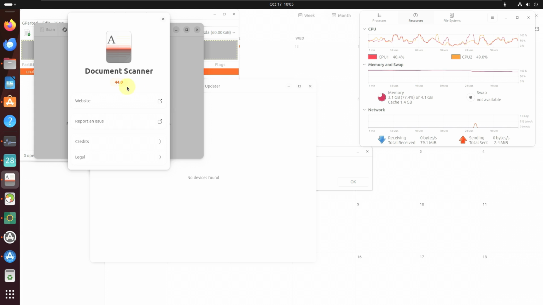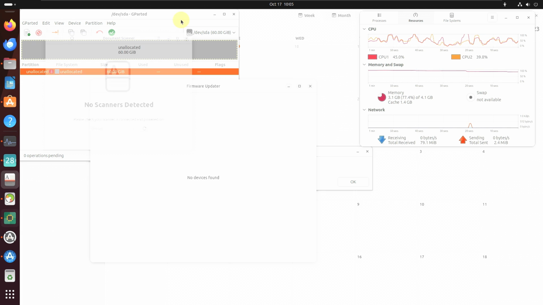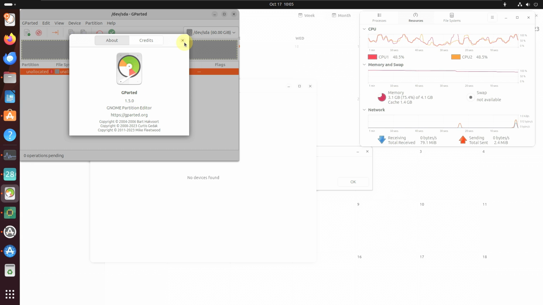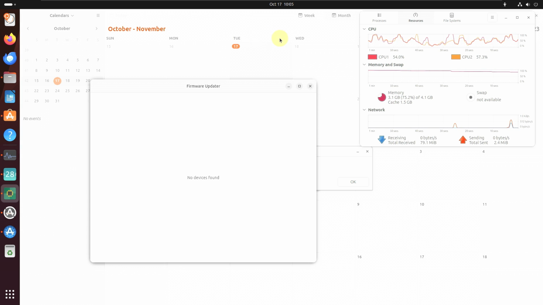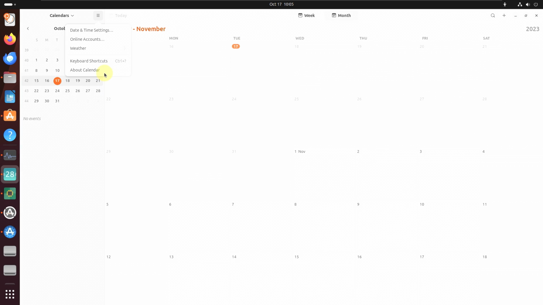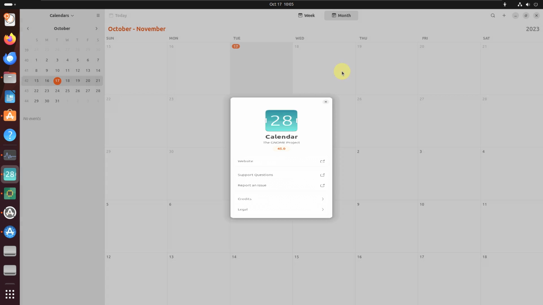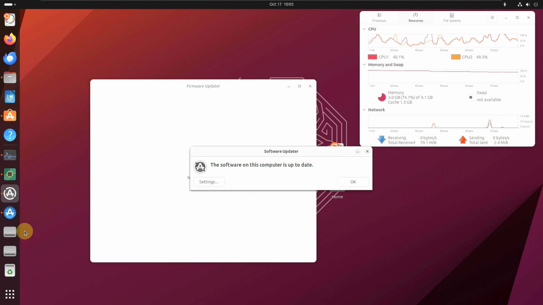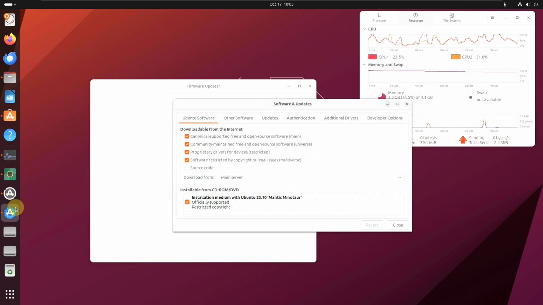Document scanner, 44.0. GParted, 1.5.0. Calendar should be 45. Let's close it. I think we pretty much closed everything, I guess.